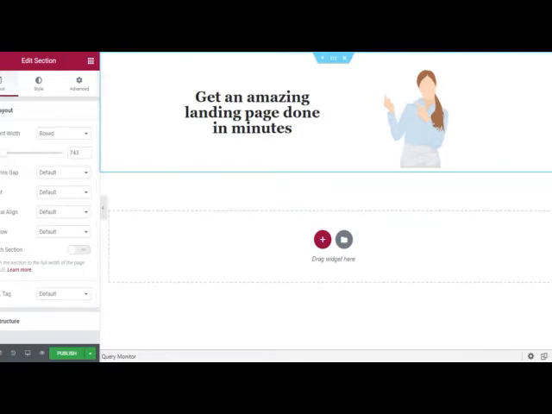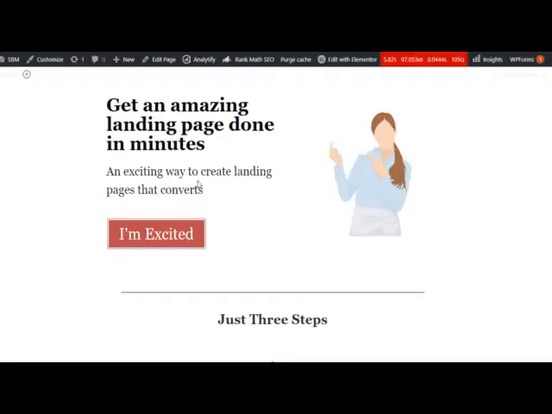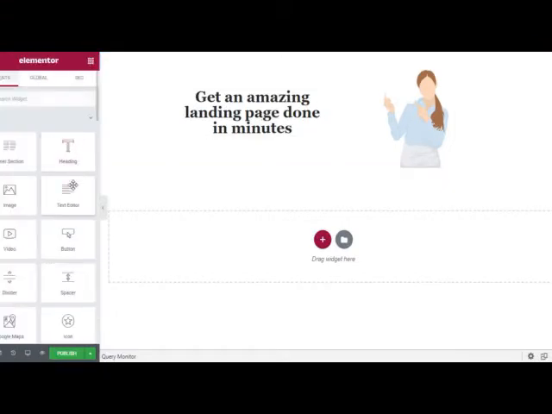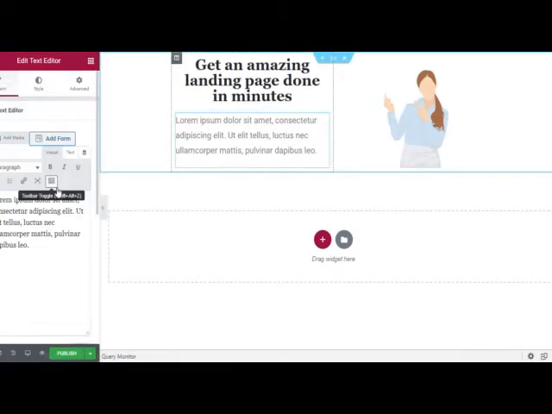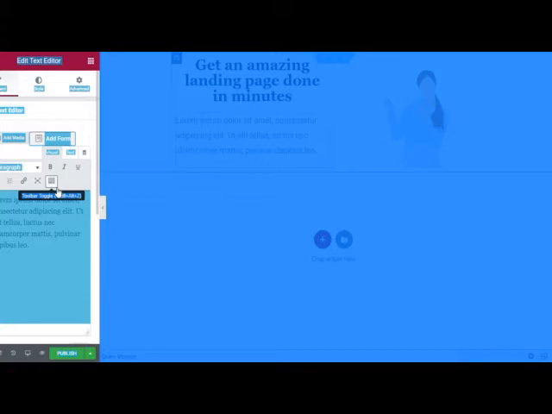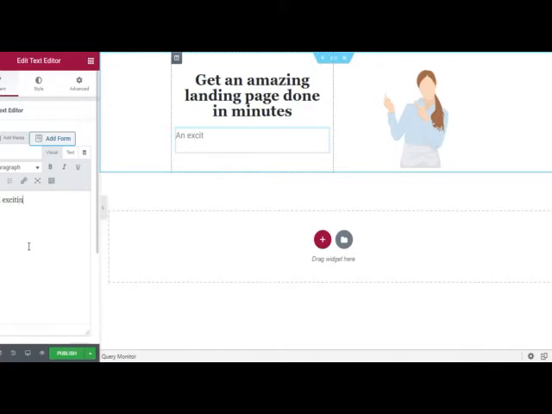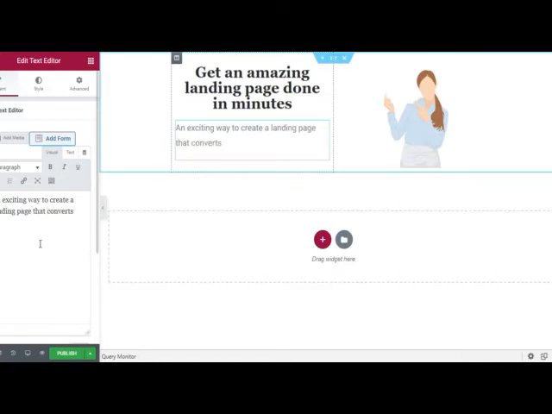Let's add this below text: an exciting way to create landing pages that converts. Let's add it. Click on this box. So we're going to drag our text editor, put it here. That converts. Okay. This text, as you can see, the styling is different from this.